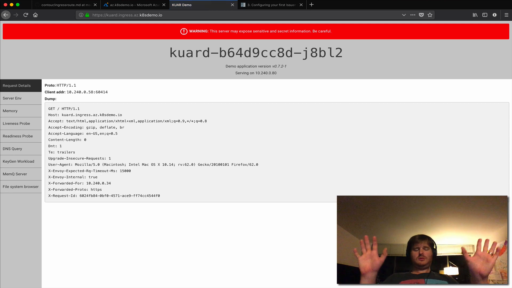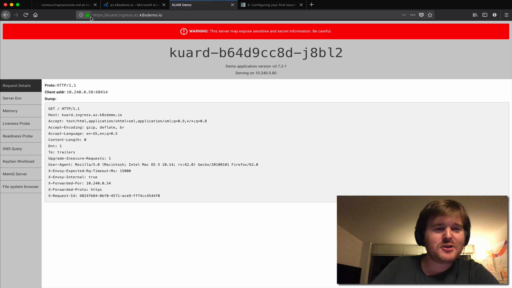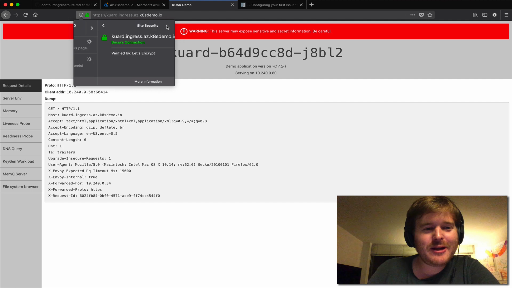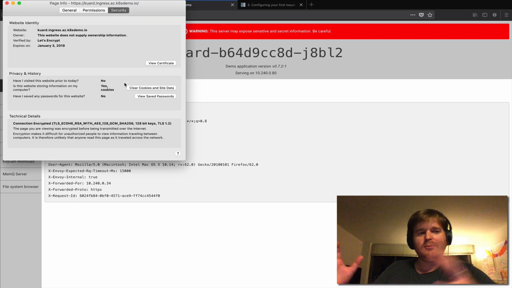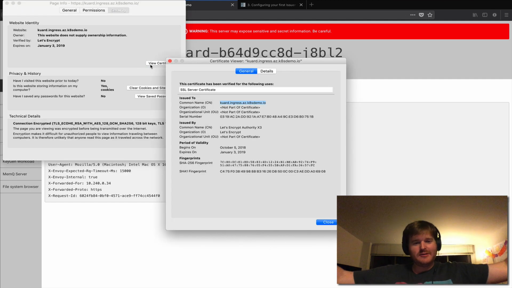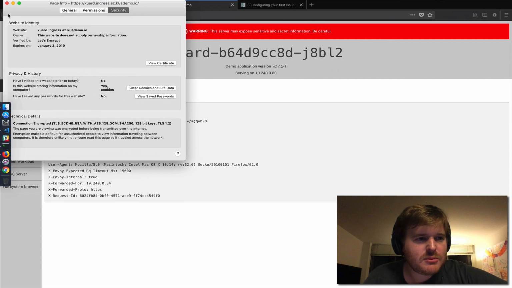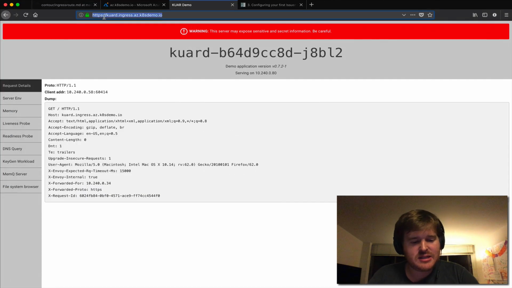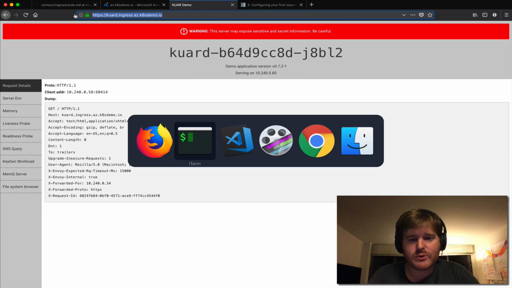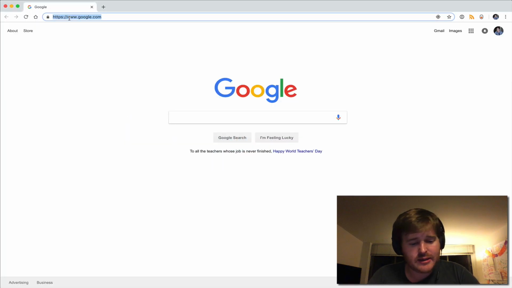Ooh. The pretty green lock. The pretty green lock is there. Okay. Whoa, I have a certificate. I'm serving up a certificate. But riddle me this. It looks like it redirected by default, which is really slick if it did.